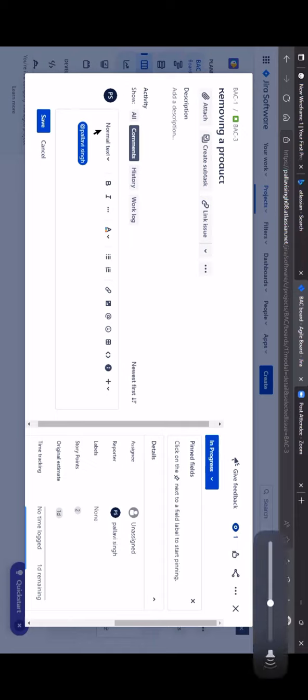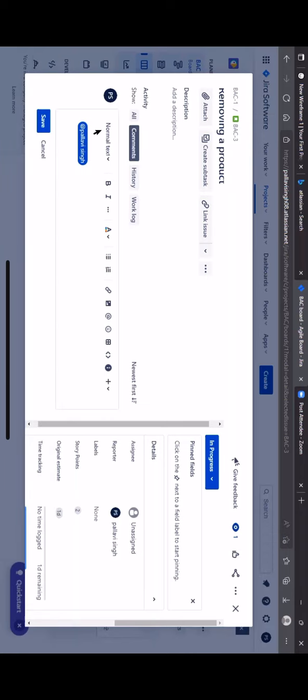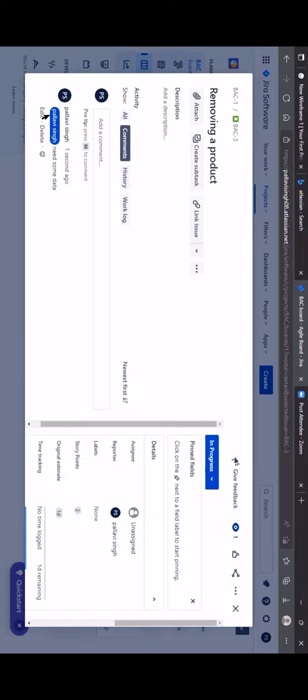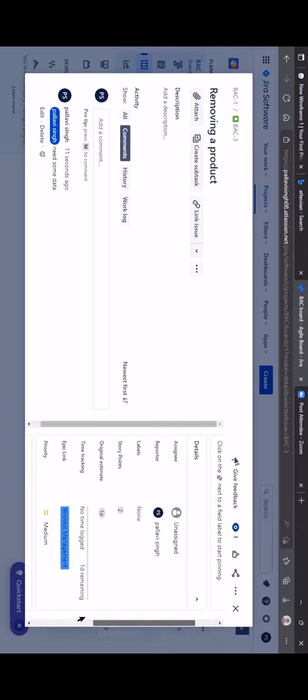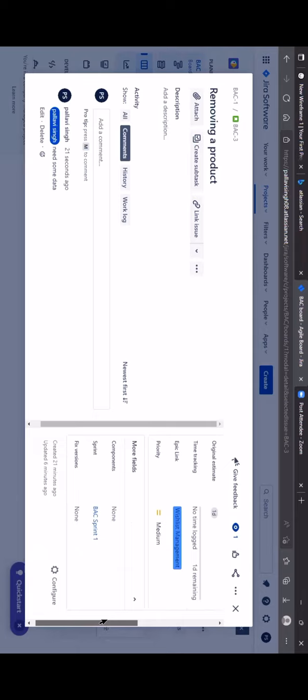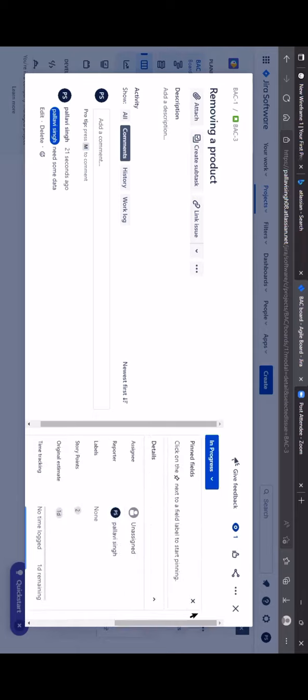Put some message there. Just write something. Okay, fine. Click on save. Where is save? Yeah, so your comment is saved now.